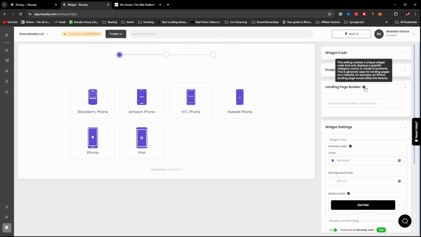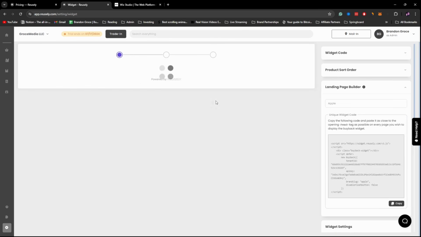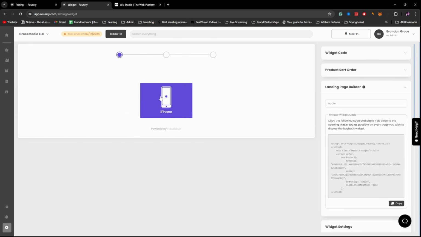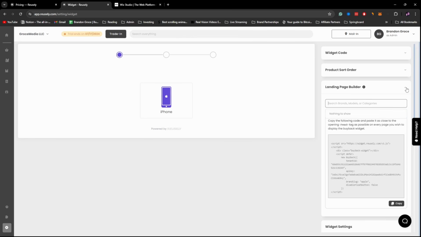And what exactly that means is you can create a specific landing page that purchases or buys back iPhones or specific brand products only. So if you're looking to buy back specific iPhones or iPhones only, you can build a specific iPhone only landing page. And let's go ahead and do Apple brand and just do specifically the iPhone here. So that is just another feature here.